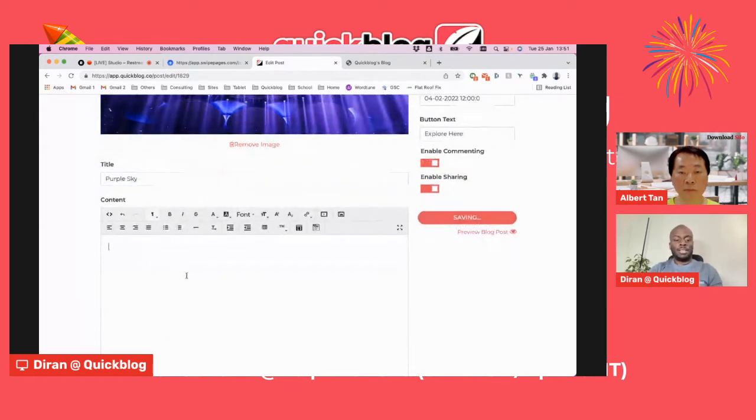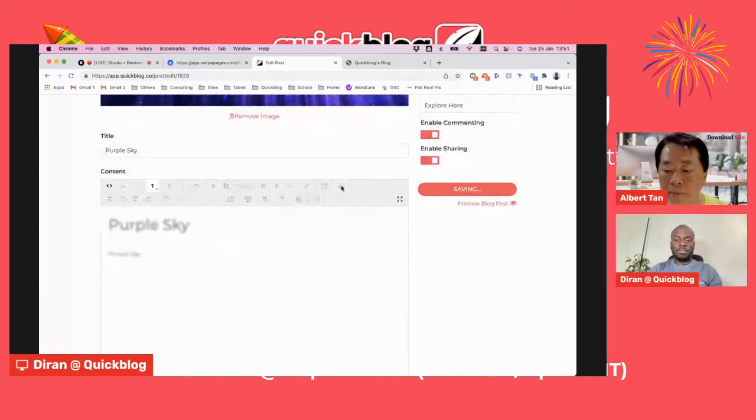I'm just going to add some basic stuff in here. So I'll do a title. I can change things like the heading as well. So purple sky. Maybe I'll do another purple sky here. And I'll add an image as well.